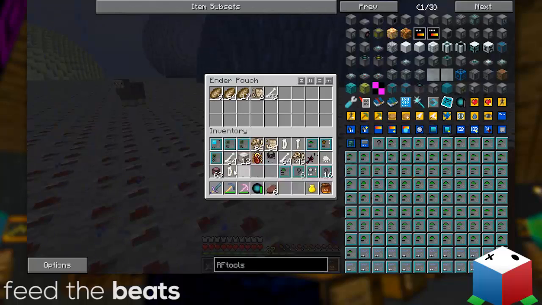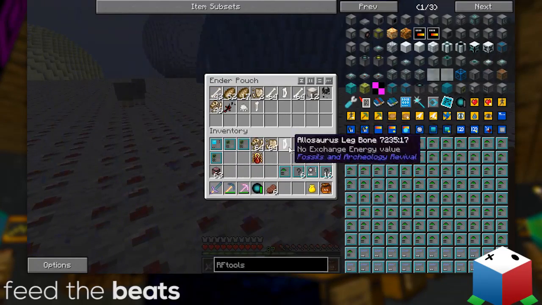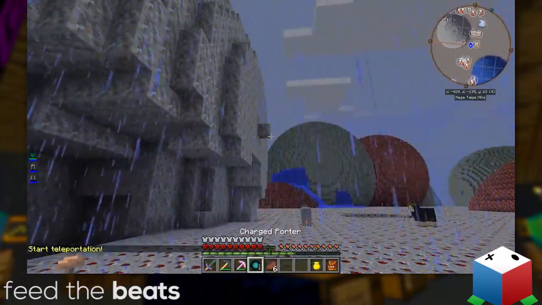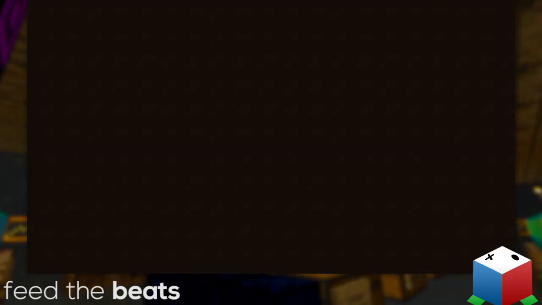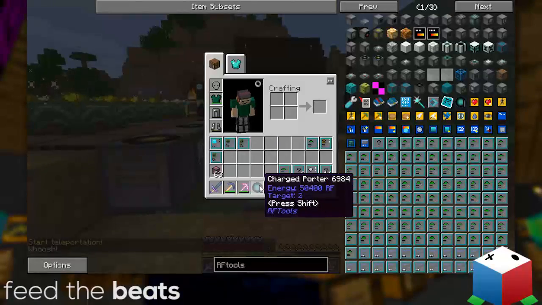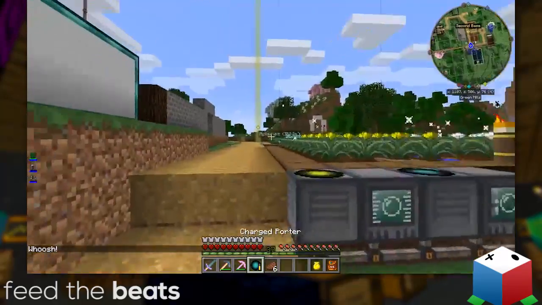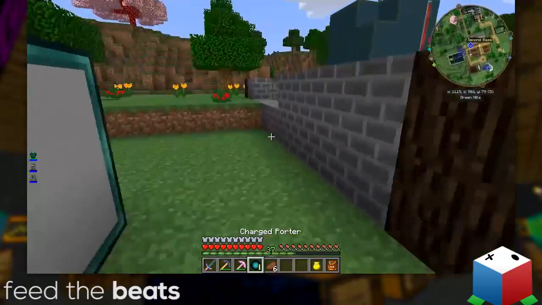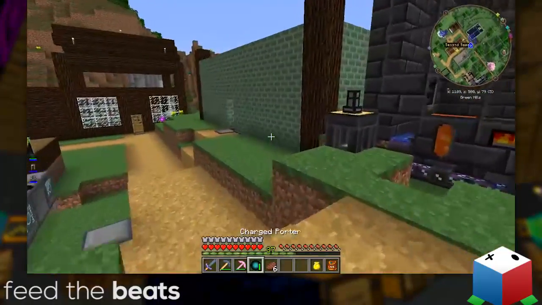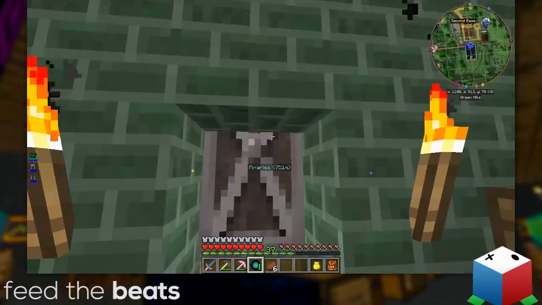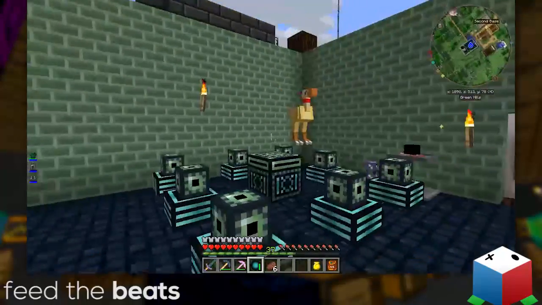Let's put this stuff in there, and then let's grab our charged porter. First of all, look at how much energy it used up. And here we are, we're back. So that used up almost all of our energy. That's kind of amazing. Well, it's a different kind of amazing. Anyway, so we've got a bunch of dimlets now. So let's go ahead and research them.